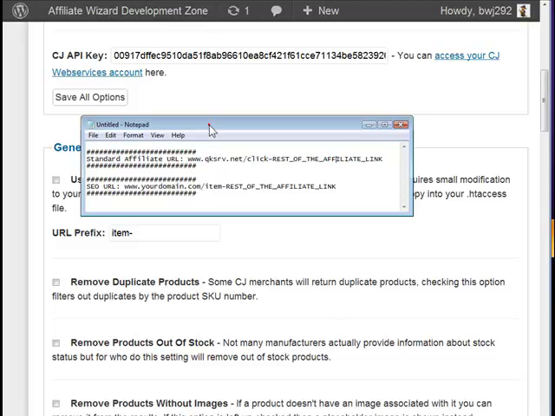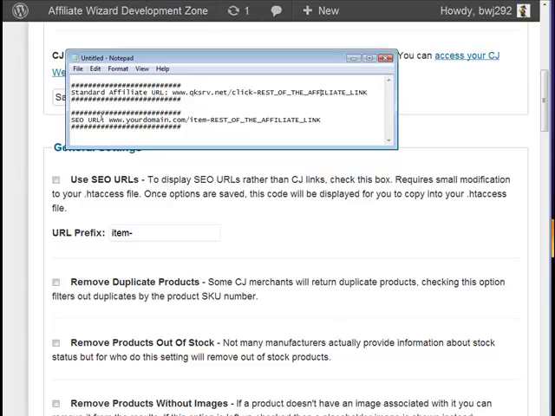But what the Use SEO URL setting does is that it will replace this part of the Commission Junction address with your own website address, your domain.com or whatever your website address may be. You'll see that you've also got the URL prefix option, and that's the option that sits here in between your domain and the rest of the affiliate link. So what it does is it makes it look as if your affiliate links are originating from your own website and that they're not third-party affiliate links, which a lot of people don't like.